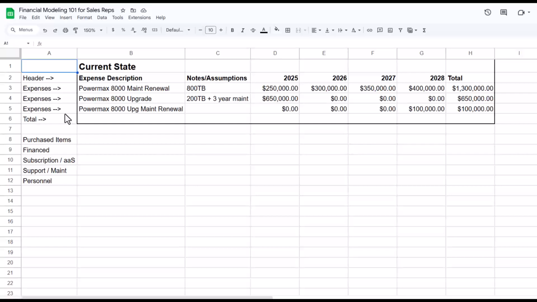So in this scenario, the customer needs additional capacity. So they need another 200 terabytes with 3 years of maintenance, and they are buying that, and they're buying 3 years of prepaid maintenance, and that's $650,000 for the upgrade and the maintenance. And then with 3 years, if they buy it in 2025, that means they're going to need a renewal of the maintenance in 2028, and that's what that $100,000 is for in the third row.